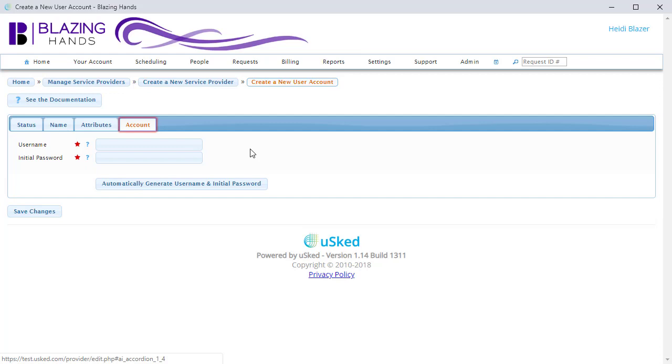We can choose to create the username and password manually, or we can let USCAD do this automatically for us. Let's press the button to automatically generate username and initial password. As you can see, USCAD has taken the person's first name and last name and created a username with it. USCAD has also created a random initial password for the individual.